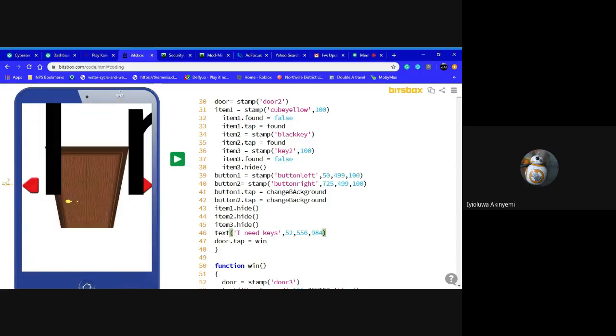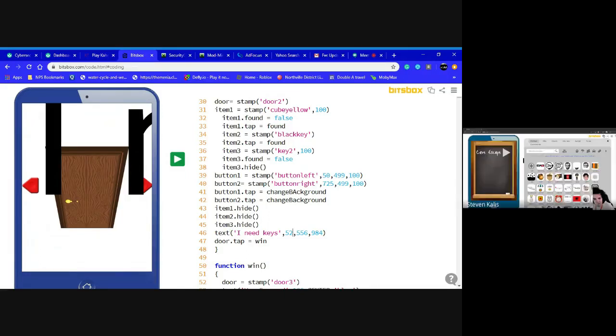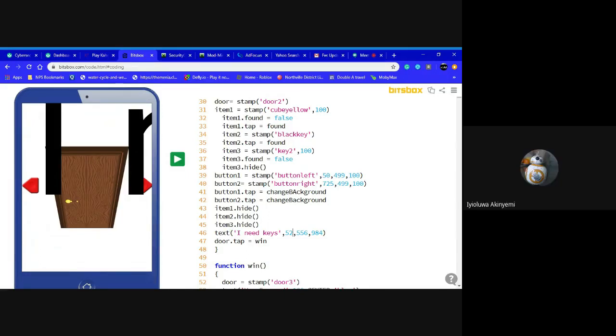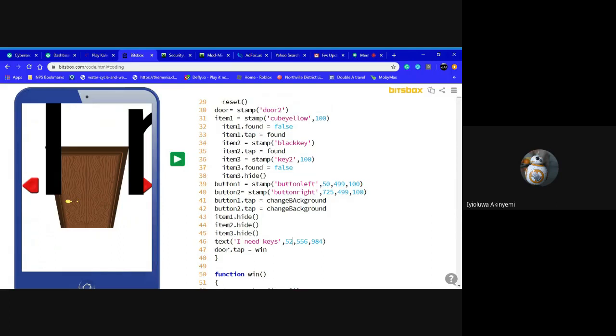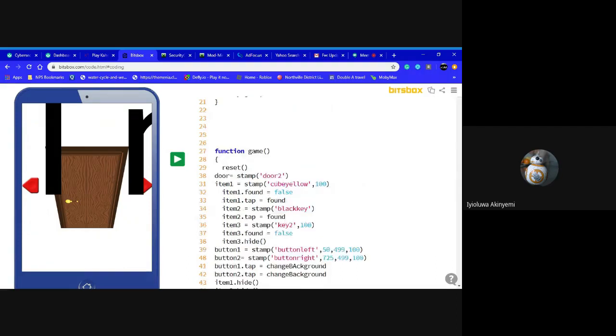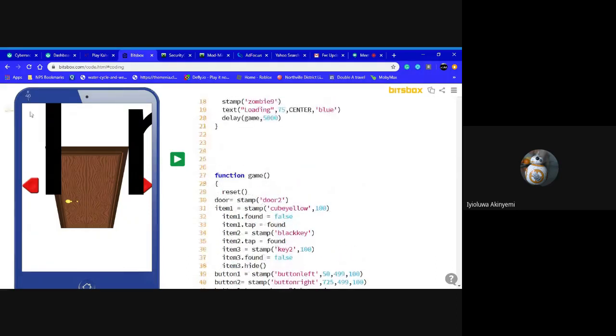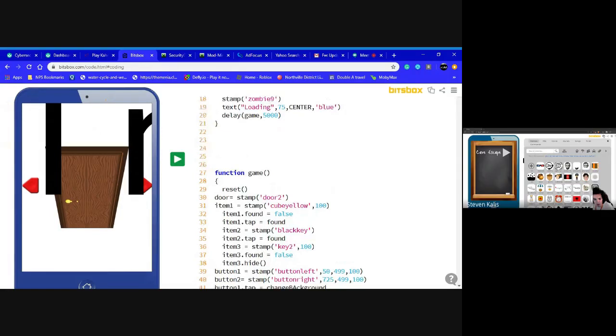Okay, now it's not showing at all. If game data found equals false, true. Else, if it's true, you want to hide.